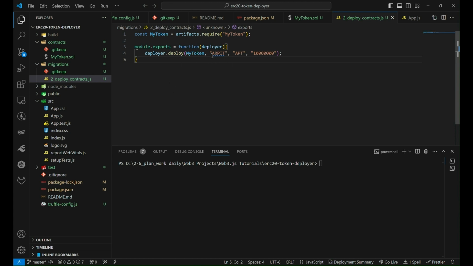We are just giving the name of the token. I'm just playing with this, so I'm giving my own name, Arpit, and the symbol APT, and the initial supply of the token. Whatever the initial supply, million or billion, or a lakh or thousand, whatever amount you want to give. So let's compile first.